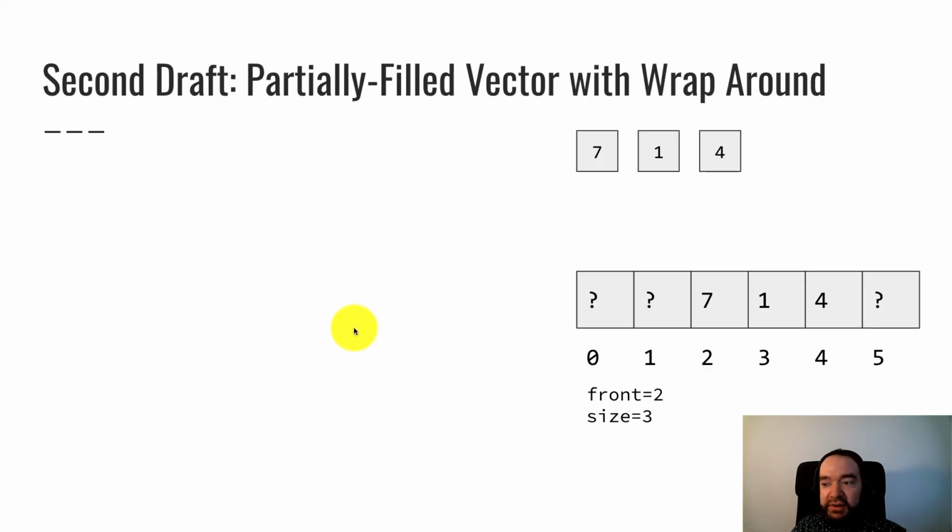Okay, so let's see how to apply that. What we're going to do is go back and revise our first draft code, and anytime I increase an index in the vector, I'm going to do that increase mod vector dot size. The front operation is the same as before. We just return the vector at index front. Again, we should really have an 'if size is 0, throw an exception' check, but we're going to deal with that detail later.